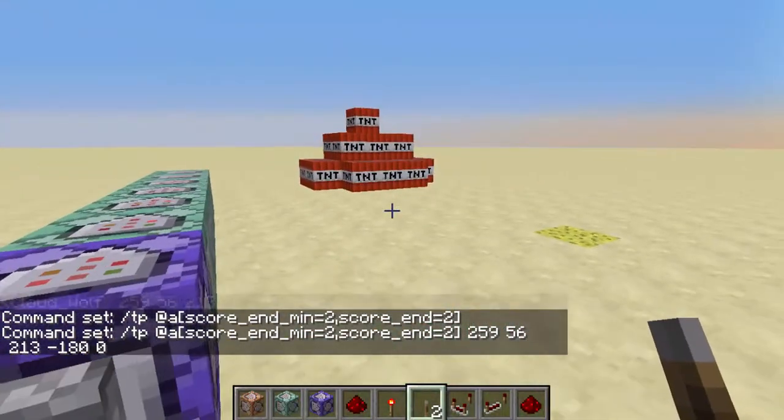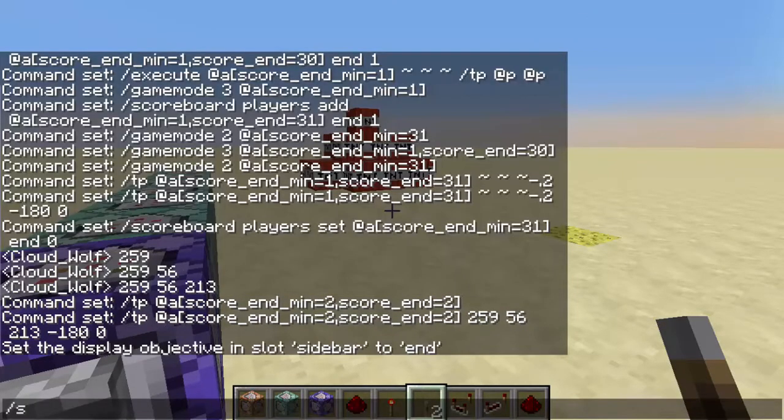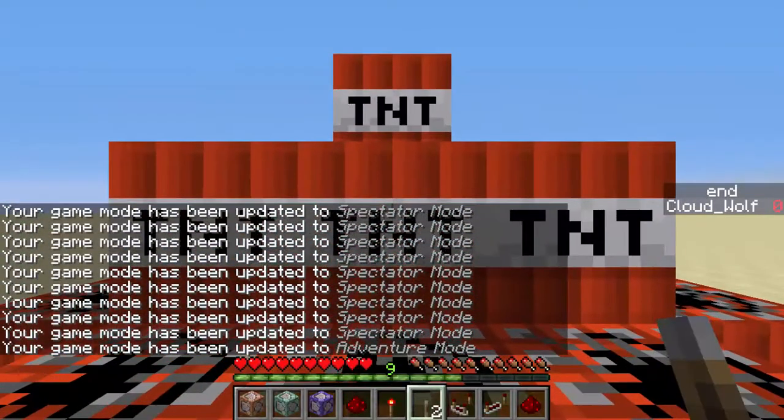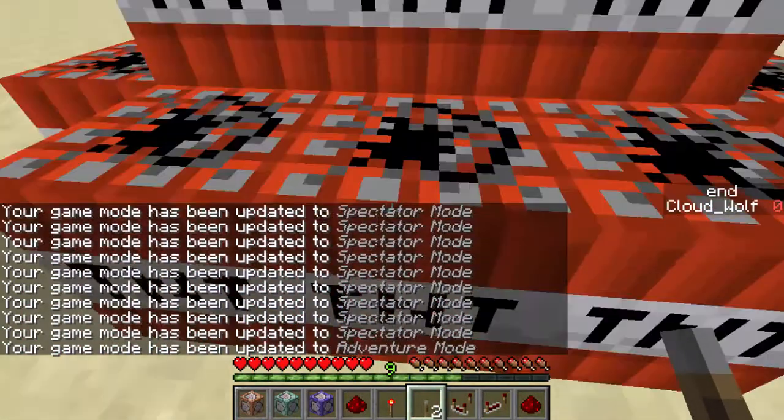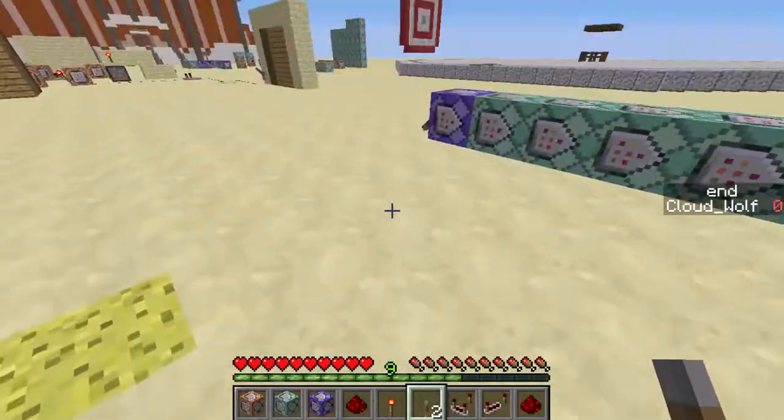So now let me do /scoreboard objectives setdisplay sidebar end, there you go. Then /scoreboard players set @p end. So once you set the player scoreboard end to 1, they'll do this. And as you can see, I stopped right in front of it in game mode 2, and you might want to do /gamerule sendCommandFeedback false. That way it doesn't tell them that they're in game mode.